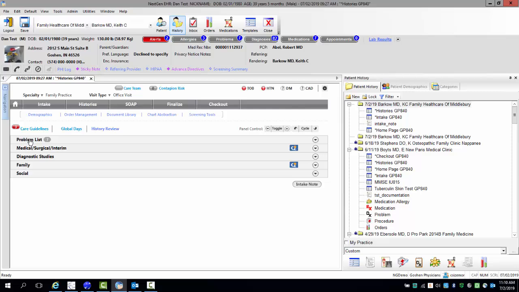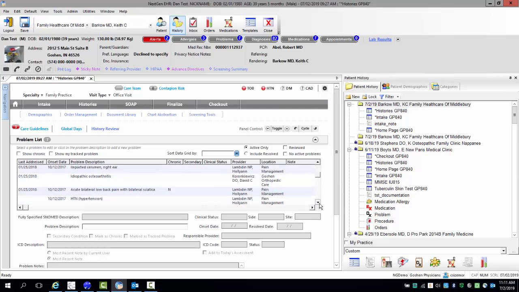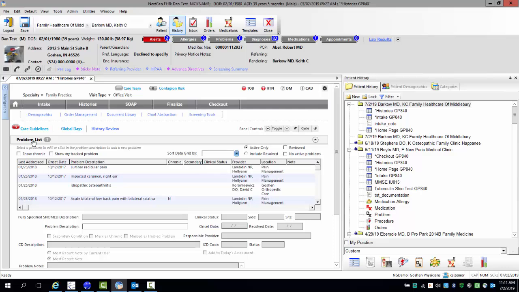So we have a chronic problem list. This panel here is going to be maintained by the provider and not by the clinician. Keep in mind that the problem list is going to be your chronic conditions. These are the ongoing care items that your either family practice or specialists are going to be managing for this patient.